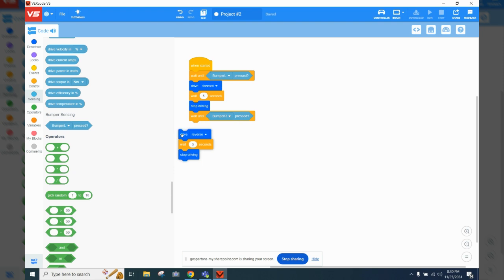which is going to make the robot reverse. And so again, right now I'm going to wait until the left bumper is pressed. That's going to tell it to drive forward for 5 seconds, then stop. It's going to stay stopped until we press the right bumper switch. It's going to drive backwards for 5 seconds, and then it's going to stop driving.